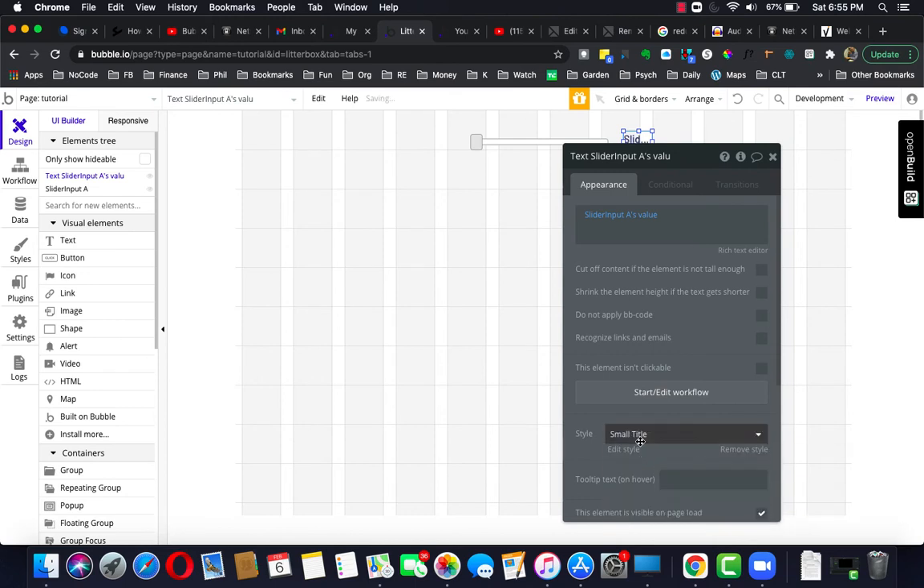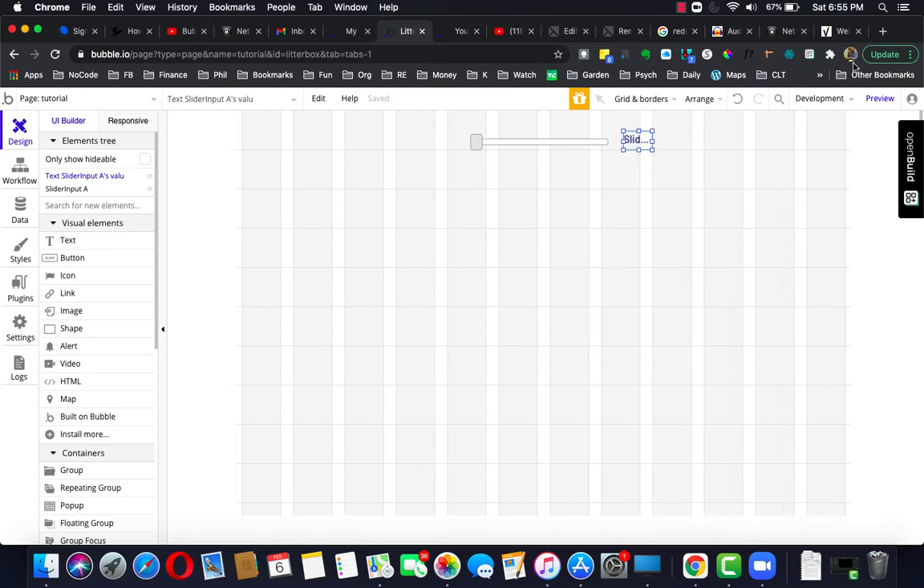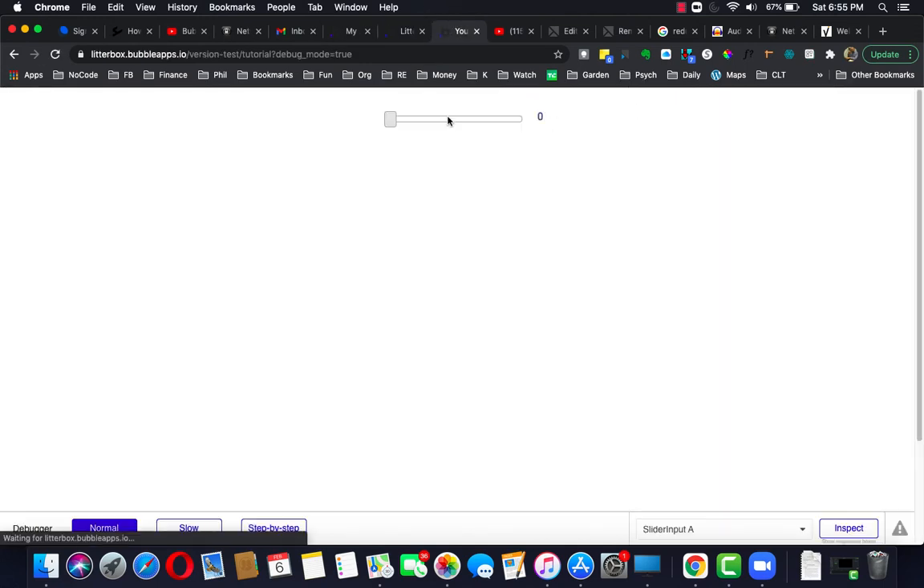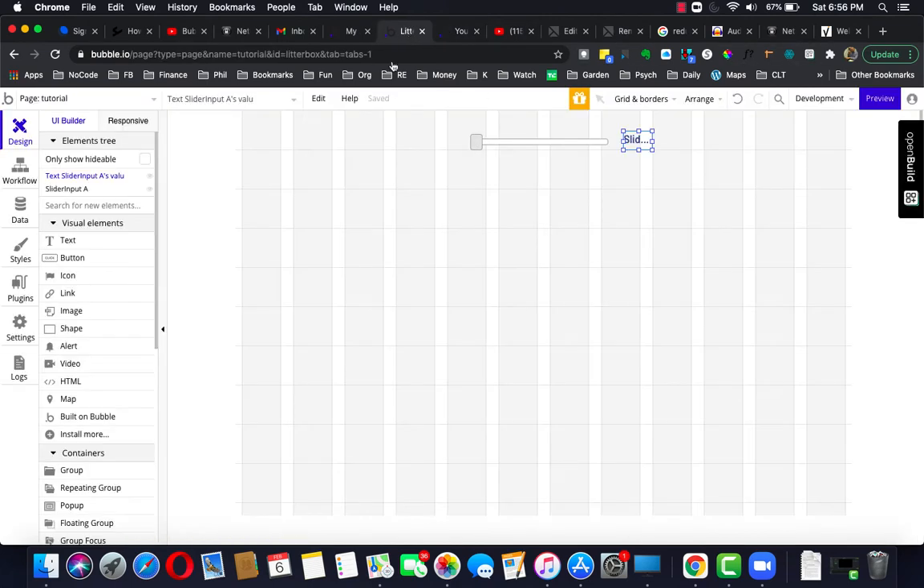And I like the small title style a lot better than the plain text style. So we go to preview just to make sure that the number feature works. And there it is, you can see the numbers displayed.